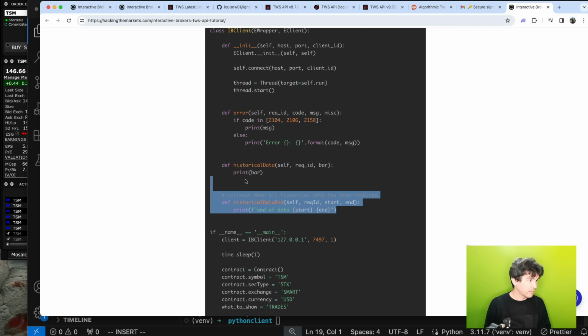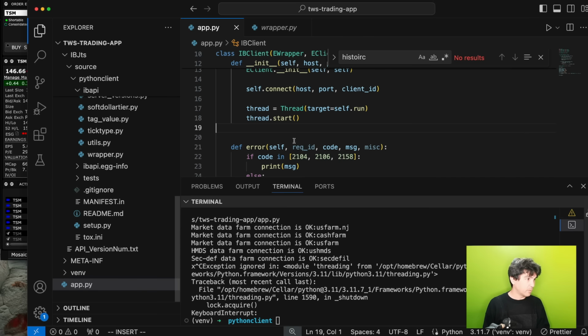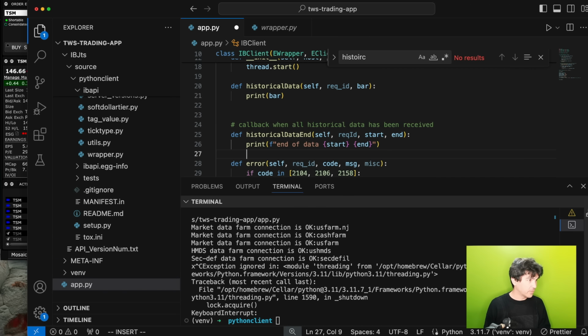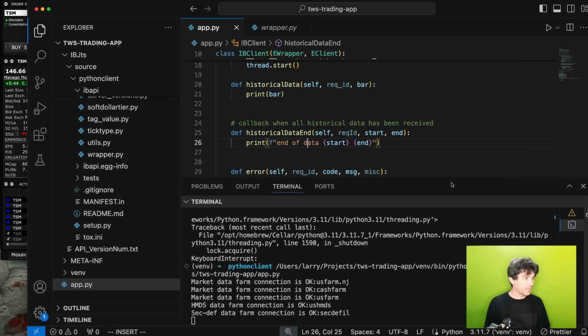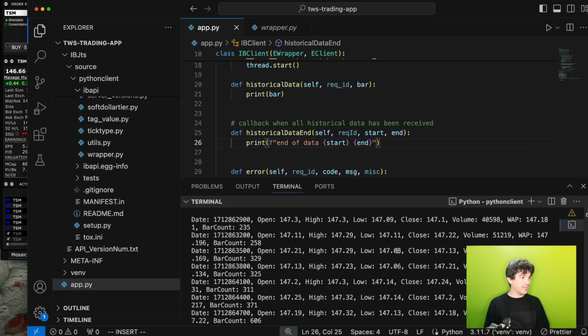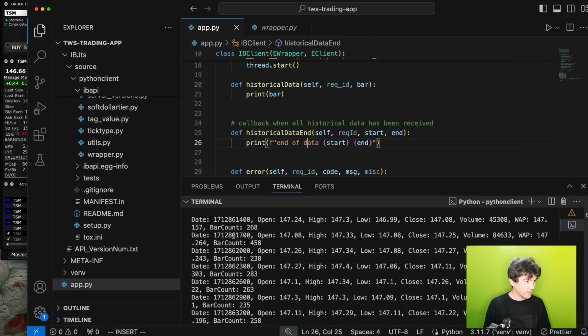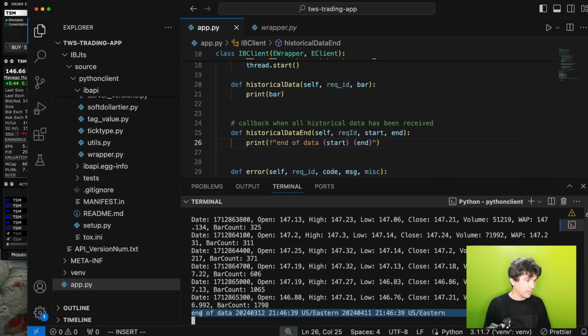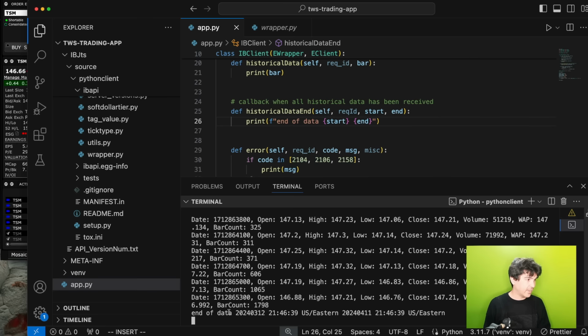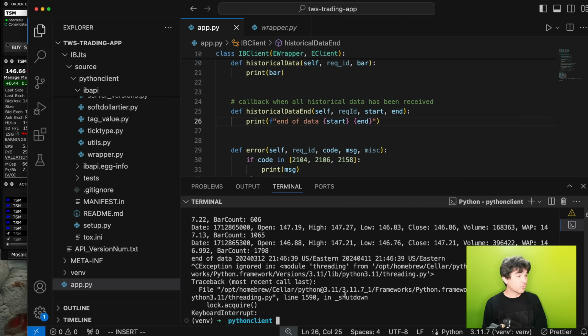If I add an implementation of these two functions right here inside of my class, what I'm saying is print each bar as it comes back, and then print a message when you've received all the data. If I run that, look at that, a bunch of bar data starts coming in. It prints them bar by bar, so there's one call for each bar, and then at the very end it calls historicalDataEnd, saying end of data. So I got everything back. So that's how we get our raw data.